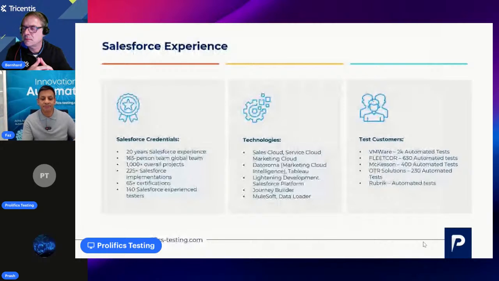As a Salesforce partner, we've got over 20 years experience with Salesforce. Our team have delivered over 1,000 projects, which includes 225 implementations. Our experience spans across Salesforce sales, service and marketing cloud. And within the testing team, we've got over 140 Salesforce testers.